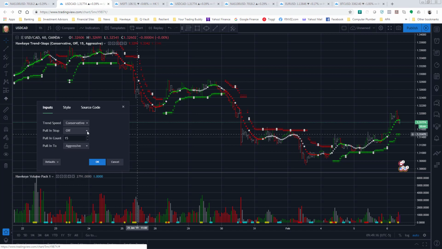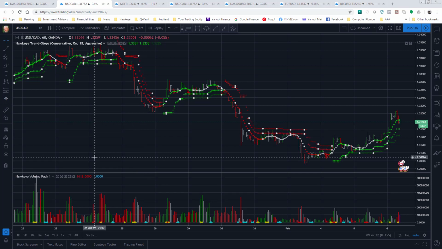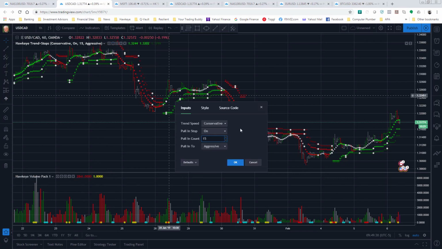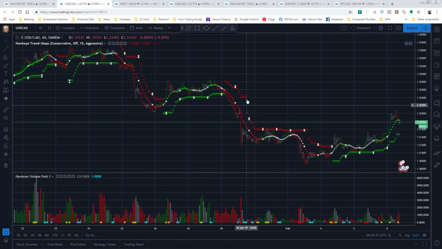So you can turn this on, and then you can see where the 15 bar change occurs. As you can see how the price is all changed and adjusted. And if I were to go back in and set that back again to off, okay, the stops went back to their previous values.